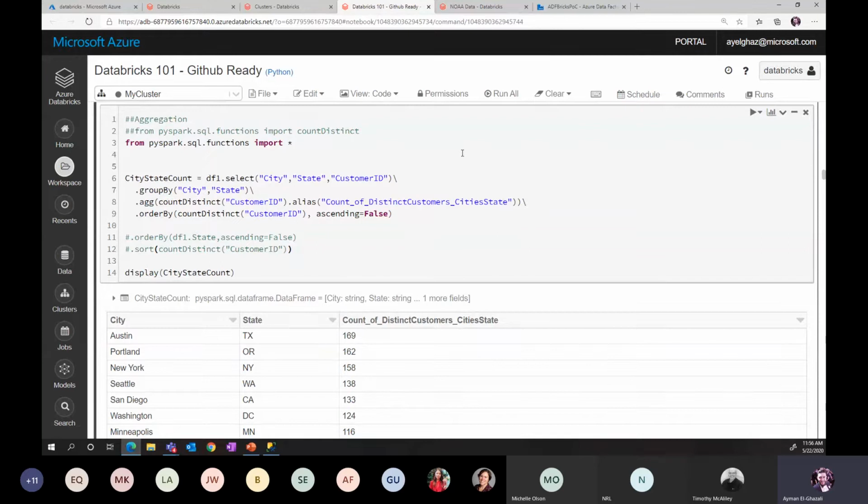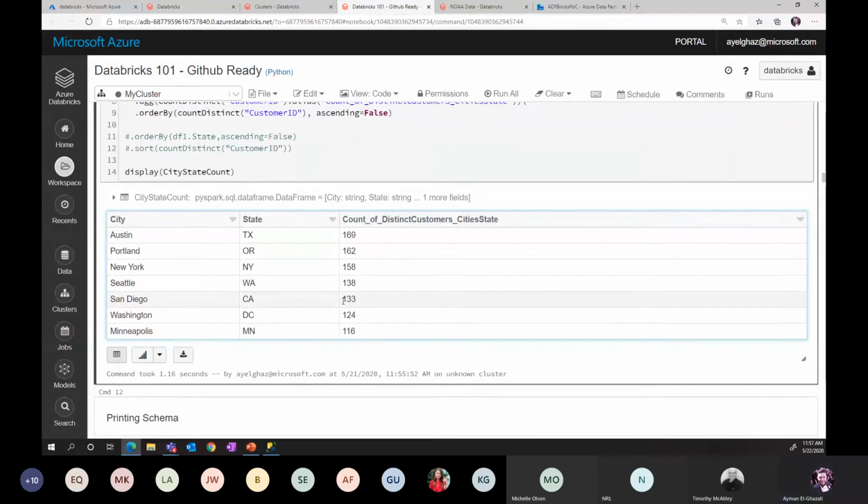So what I've done is I've imported a specific function here that allows me to do group bys and aggregate specifically. So I've taken my data set, data frame 1, and I've created a new data frame called city state count. Basically said, I want to select city, state, customer ID. I want to group by city state and get a count of distinct customers per city and state. And here's the results. Pretty straightforward again.